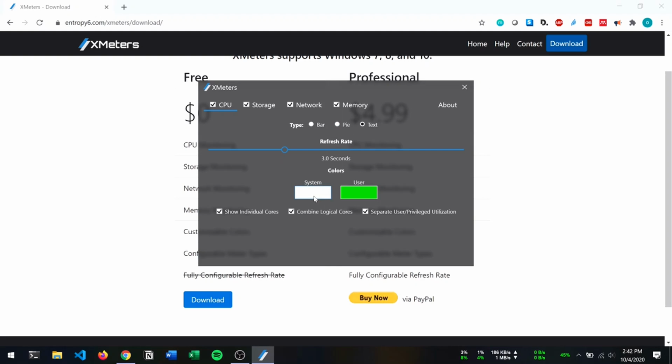On each of these tabs as well, you can customize the colors that you want your stats to show up in. On the CPU section, you can see that we can show different colors for how much of your CPU utilization is occupied by your system processes versus your user processes. You can also break out your stats to the logical cores. I don't really need to see all of that, so I combine my logical cores to show on the stats for my physical cores.